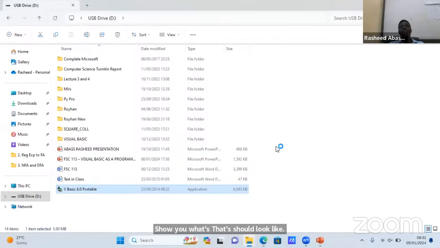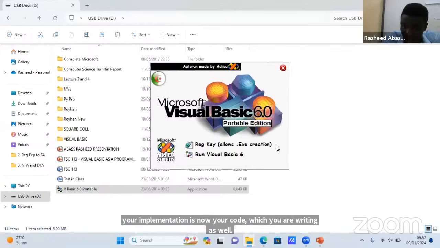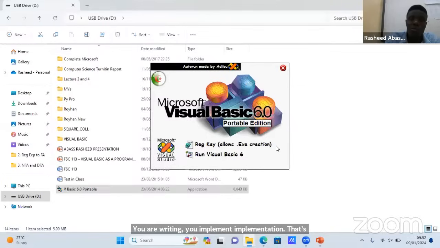So for your design, you have your form. All the labels that you want to use, put them in it. Your text box, draw it. Your command button based on the question, draw that as well. So once you have that, that is your design. Now your implementation is your code, which you are writing as well. That is the code for that problem statement. You are writing it.